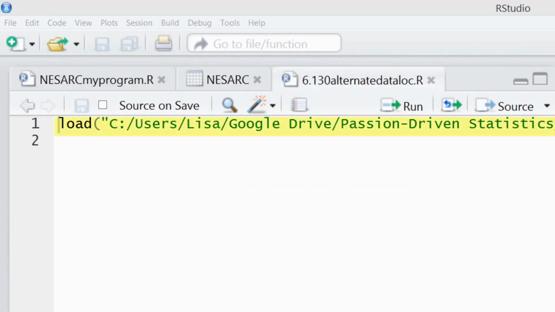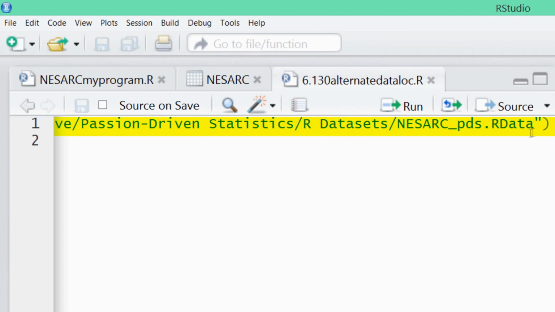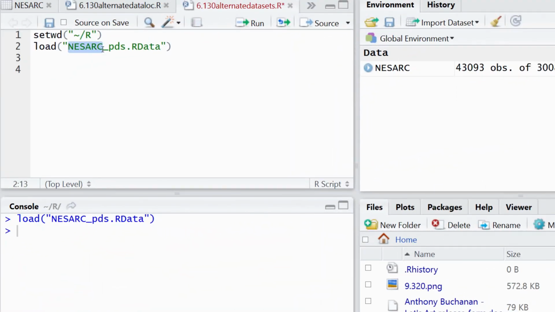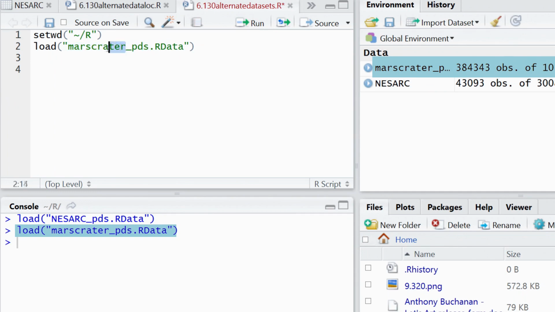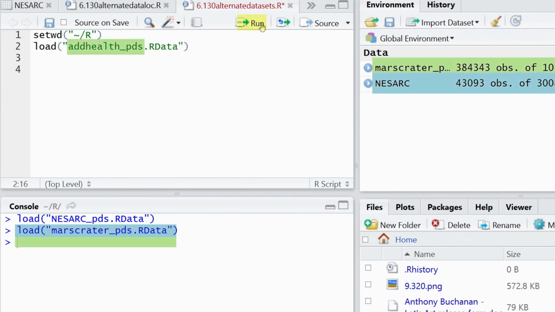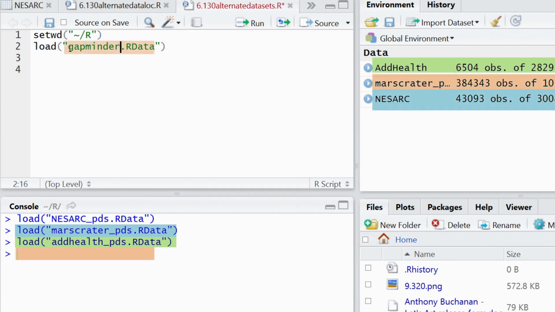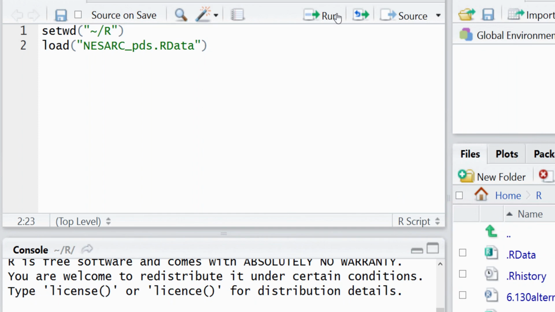Alternately, if the data set is located in a different folder on your computer or on a network drive, you would need to include the full path name in your code. Here's an example. If you chose the Mars crater data set, the word NESARC_PDS would become Mars crater_PDS. For the National Longitudinal Study of Adolescent Health, the name would be changed to AdHealth_PDS. If you chose the Gapminder dataset, the name will become Gapminder, and so on. The name of the dataset that we've selected for our sample research is NESARC_PDS.